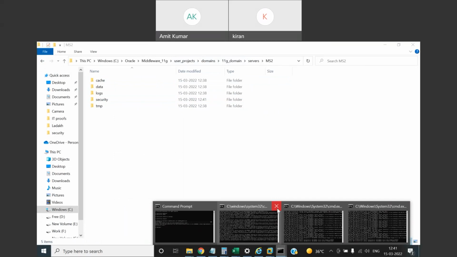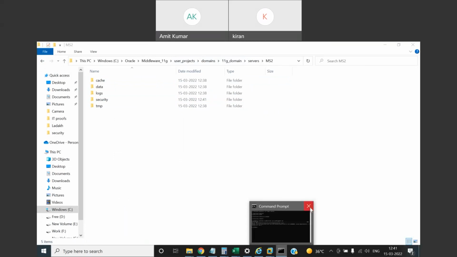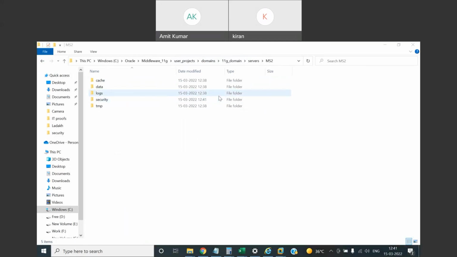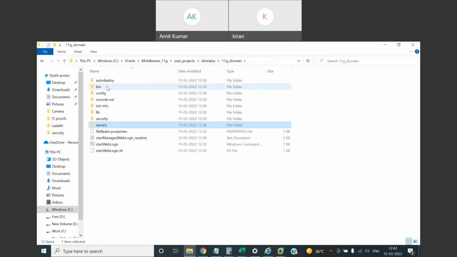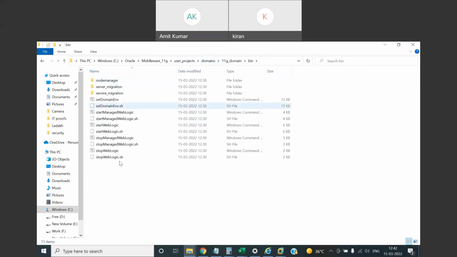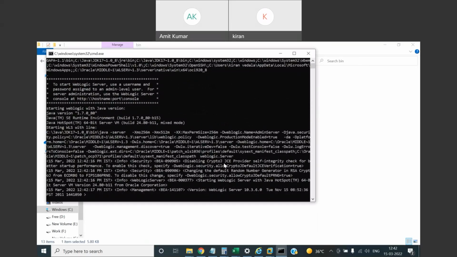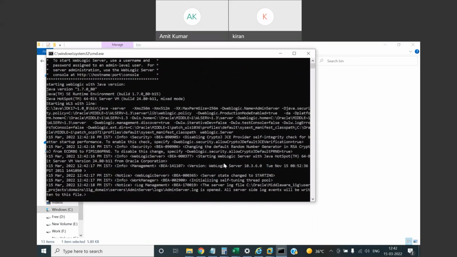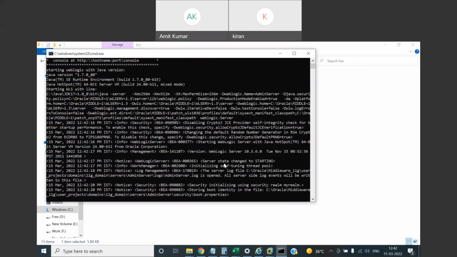You press Control C also, or you can just close it. Go to the bin folder, and now try to start WebLogic. Start WebLogic, you can just double click on it. So this one you can do with a double click.